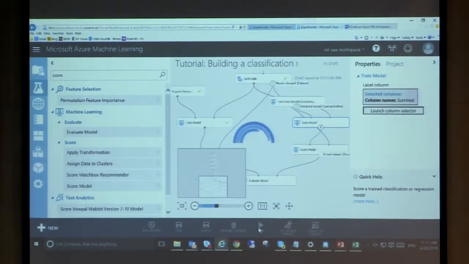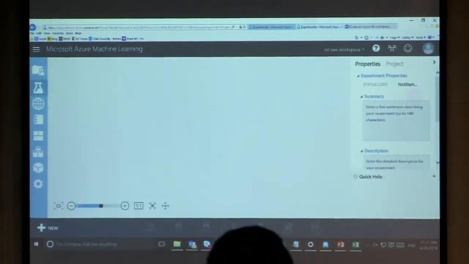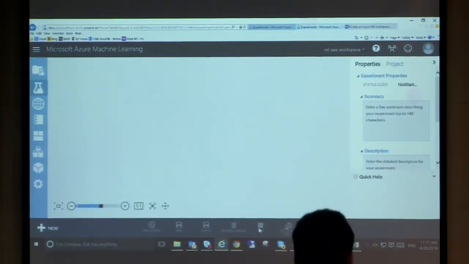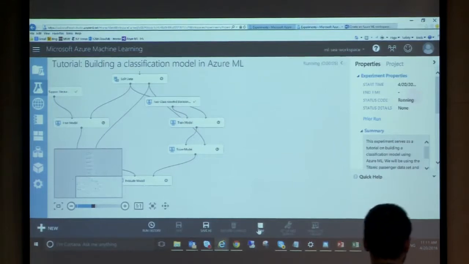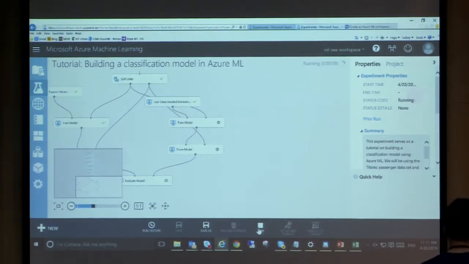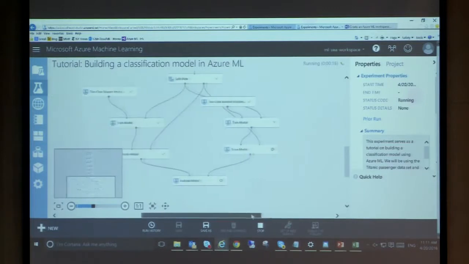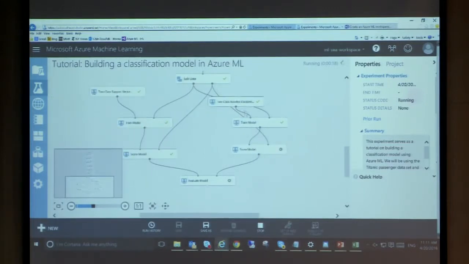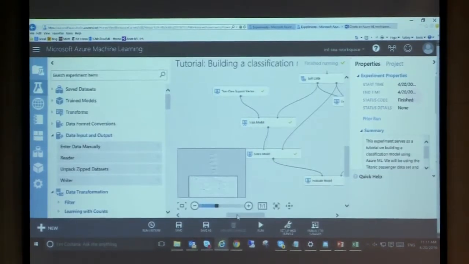So we saw the results for the two-class support vector machine. Maybe you want to try another algorithm. So we're comparing this with the two-class boosted decision tree, just a different algorithm. And you can experiment. Try different algorithms, try different parameters to see which one will give you the best results. Now I'm running the experiment again, and it's processing the data through this flow. Right now, the score model module is running. It's taking in that trained model, applying it to the test data set. And then now I'm going to evaluate both of them.